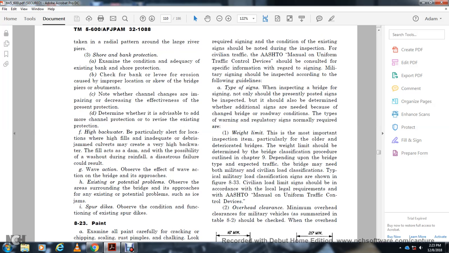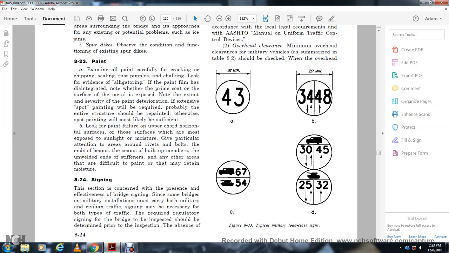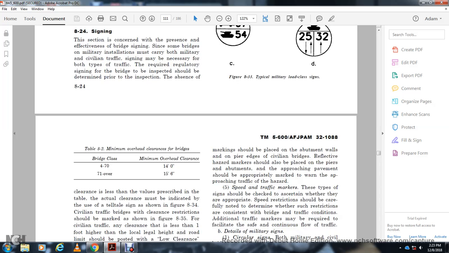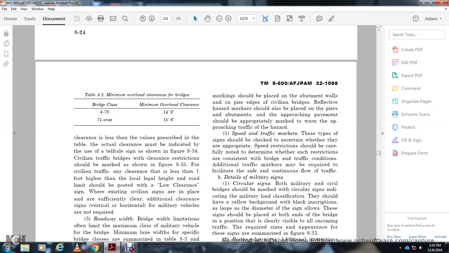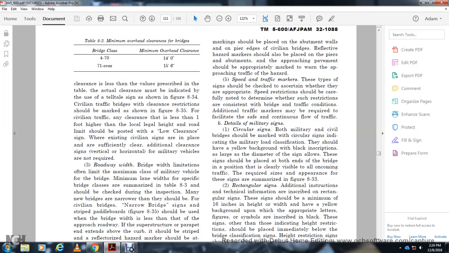Overhead clearance. Minimum overhead clearance for military vehicles is summarized in table 8.2, and should be checked for overhead structures. It shows the 16-inch minimum, the 20-inch minimum, and typical military load classification signs. Table 8.2, minimum overhead clearance of the bridge: 14 feet to 15 feet 6 inches. Clearance is left within the values prescribed by the table.